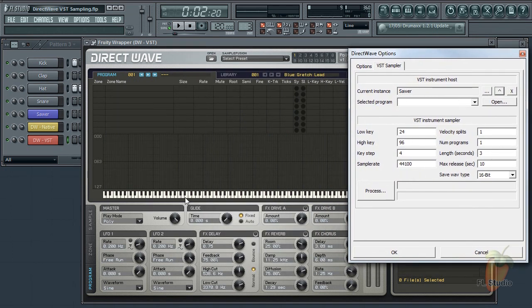Low key is the lowest note to sample. It will be stretched lower than this point, by the way. High key, the highest note to sample. Key step is the number of keys each sample will be stretched over and determines how many samples you'll get between your low and high keys. Velocity splits will create velocity layers, but most VSTs you only need one velocity layer. The rest of the options are self-explanatory.